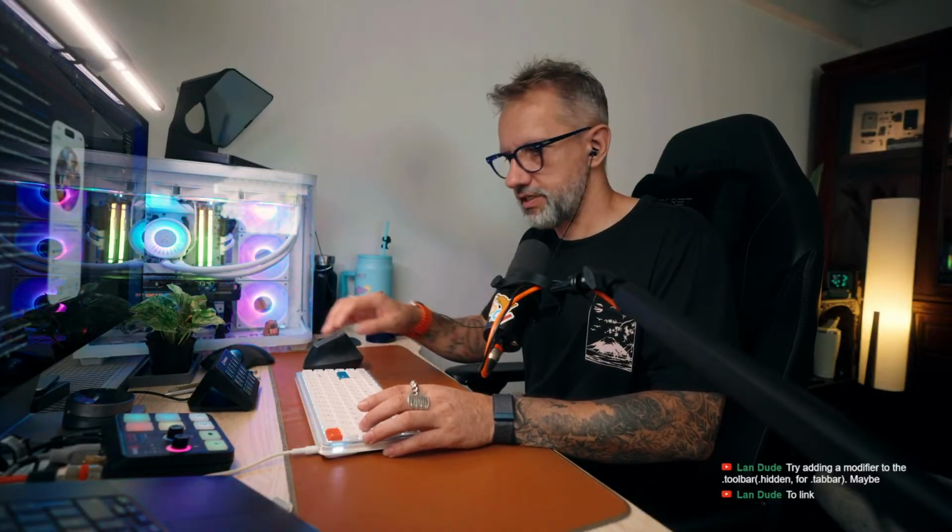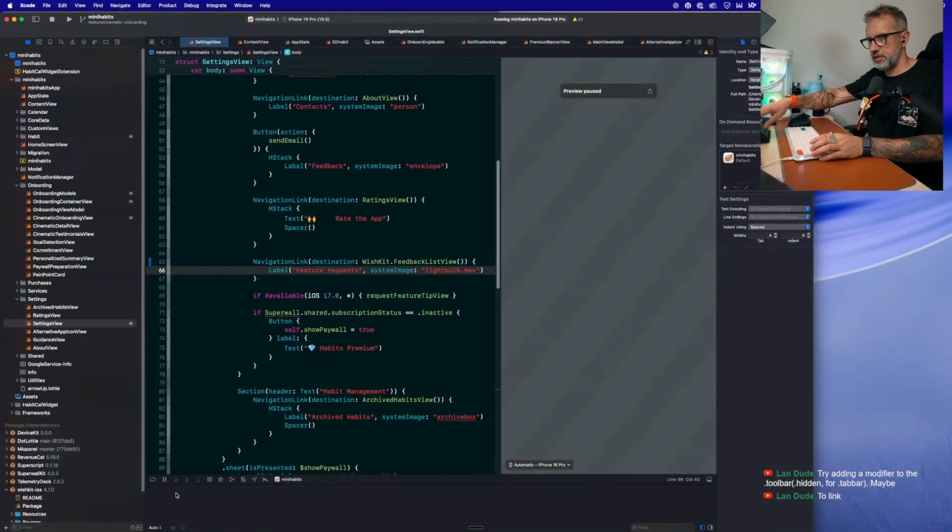Try adding modifiers. Yeah, sure, modifiers will work there, but honestly, it's not the problem we are solving currently.